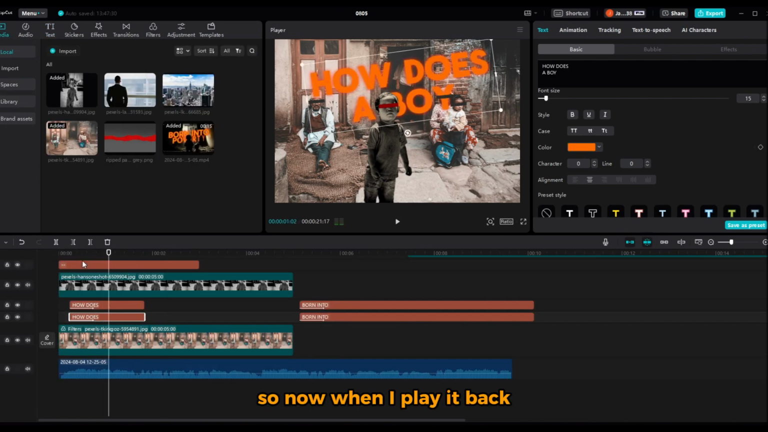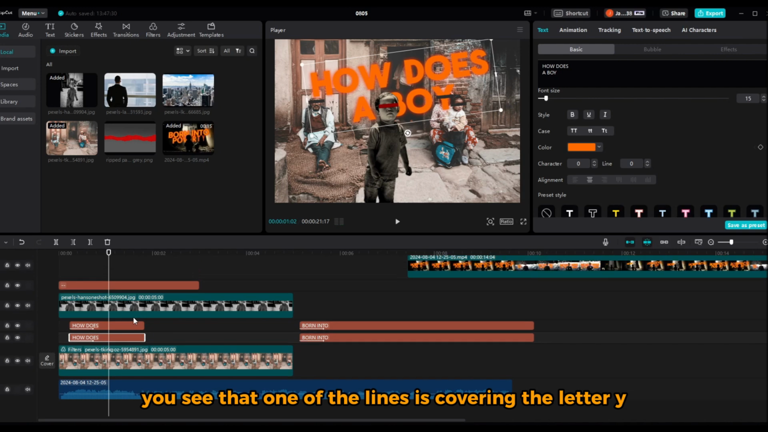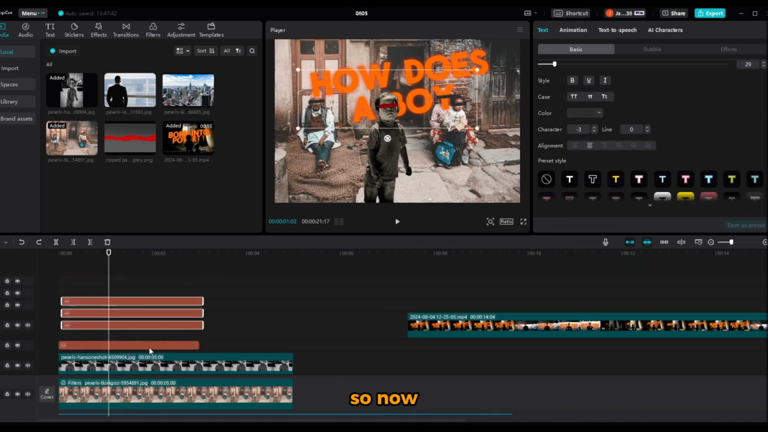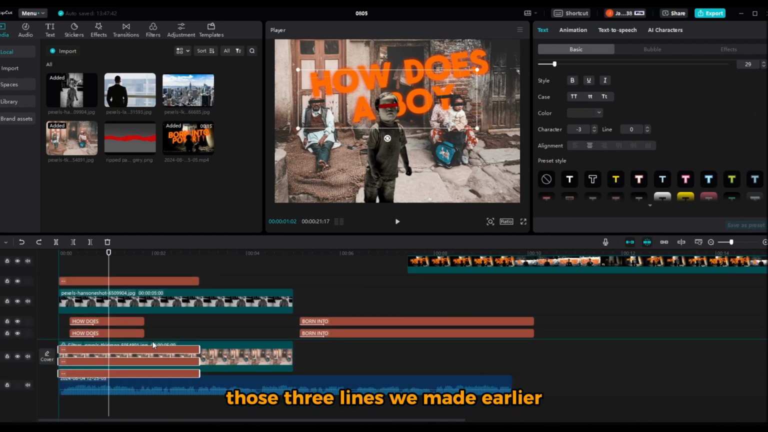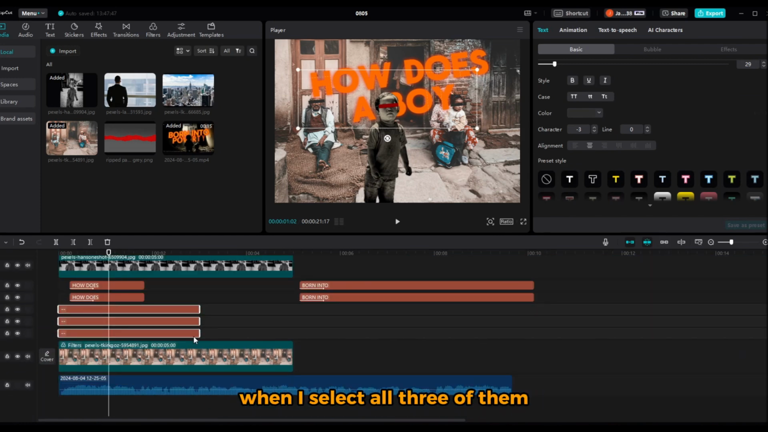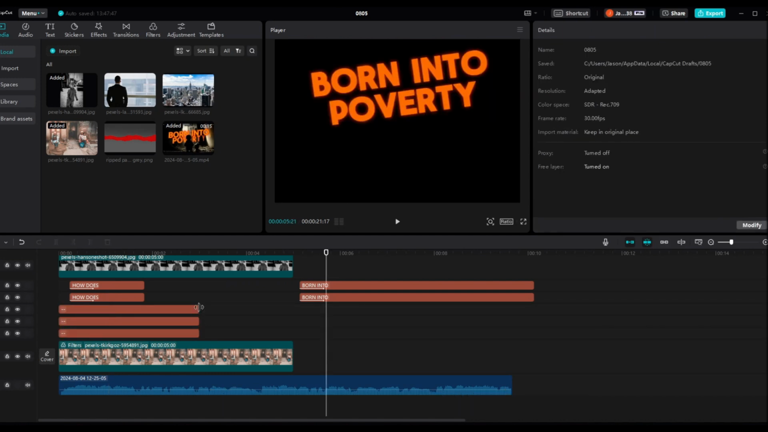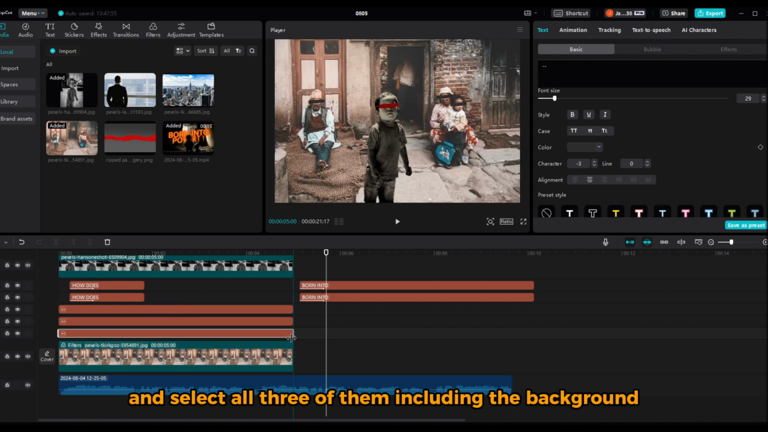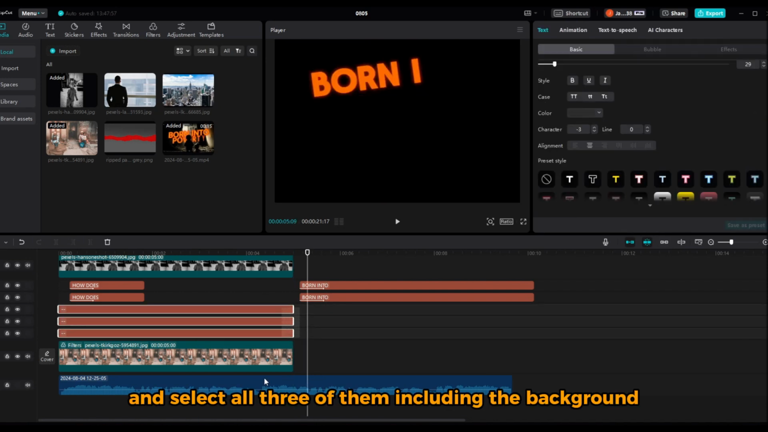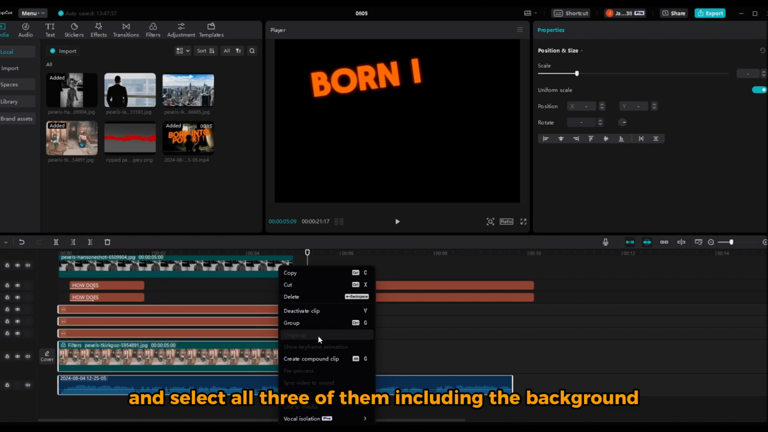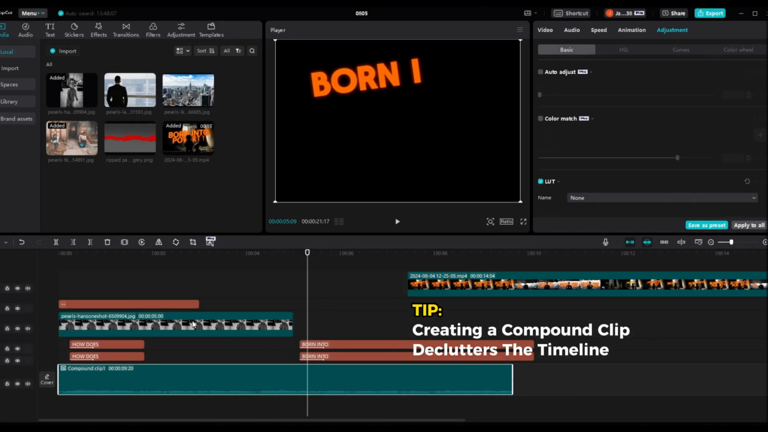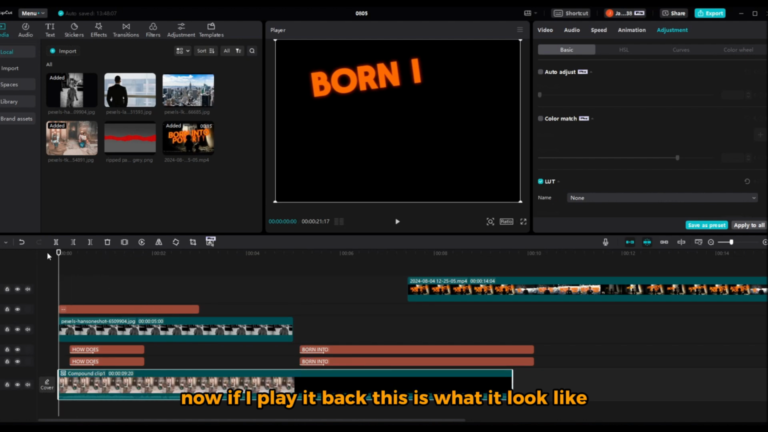So now when I play it back, you can see that one of the lines is covering the letter Y. So now what we're going to do is those three lines we made earlier, I want to select all three of them and drag it below the text we made earlier. Now I'm just going to extend it and select all three of them, including the background. Right click and create a compound clip. Now if I play it back, this is what it'll look like.